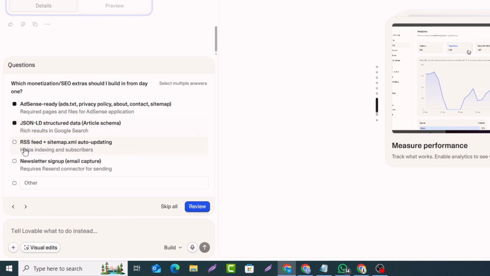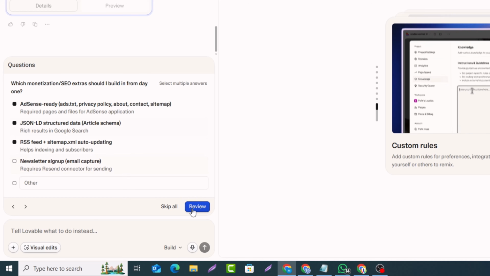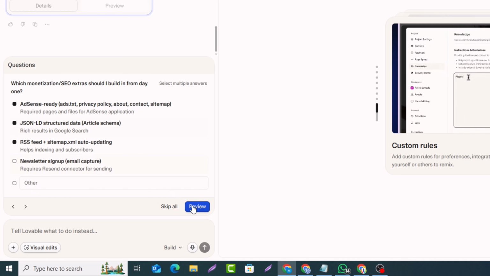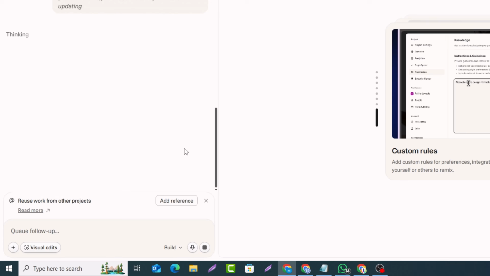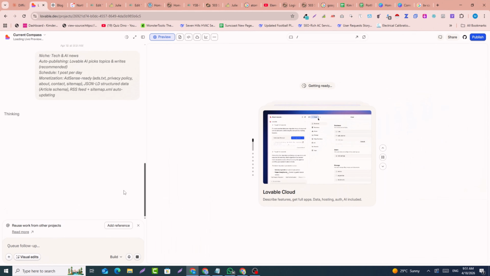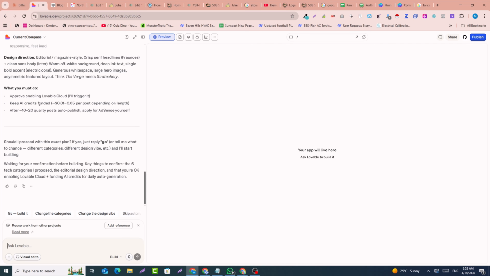Also JSON, also RSS feed, newsletter sign up, and so on. Newsletter sign up I don't need. And here I say yes. Here you can see you can review and just click on submit, and it will create a fully automated website for you. Here it's asking some questions.